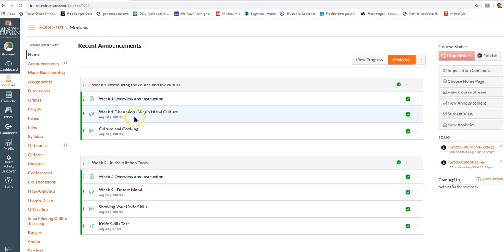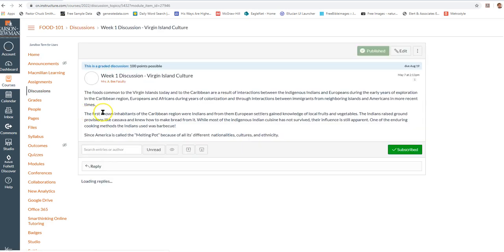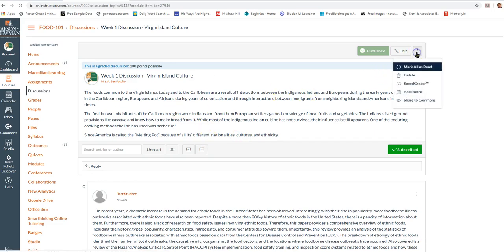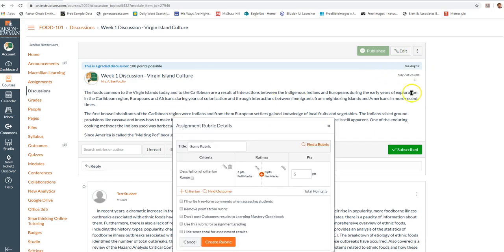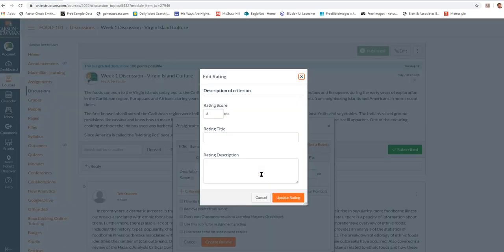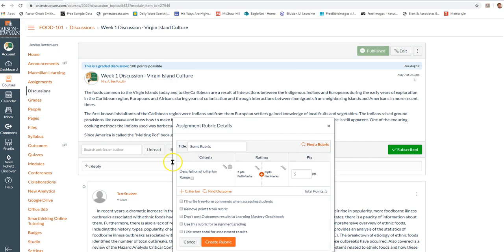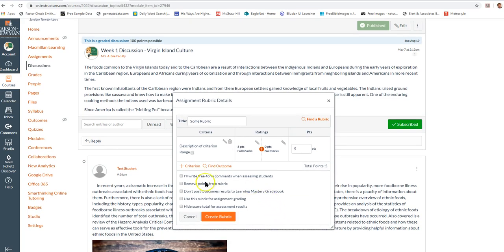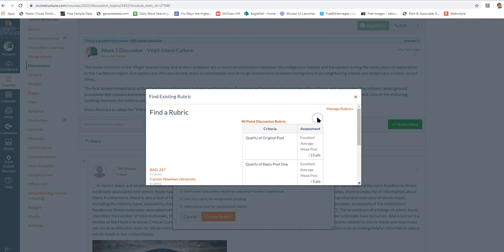Let's take a look at if we had put a rubric on that discussion, and how we would have graded it with the rubric. So I'm going to go into the discussion and I'm going to add the rubric here. And I can build my own rubric. These aren't hard to build. You just hit the plus sign if you want more than a high and a low, and do you want a range within those different criteria? I've already got several created, so I'm going to find a rubric.